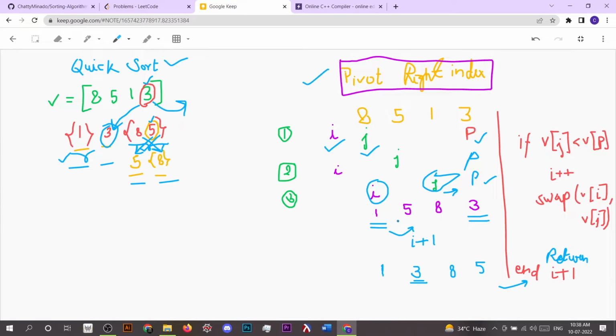So what we can see here is that I is pointing at this index and the pivot element is here. This I is the last element that is smaller than the pivot element. All the rest of the elements are greater than the pivot element. So the correct position of our pivot element is at index I plus 1. We simply return this I plus 1, and before that we swap the values of the pivot and the I plus 1 index. So we get 1, 3, 8, 5. Now we come and check the rest of the subarray, that is 8 and 5, and we apply quick sort here. So this is how the working of quick sort actually happens.